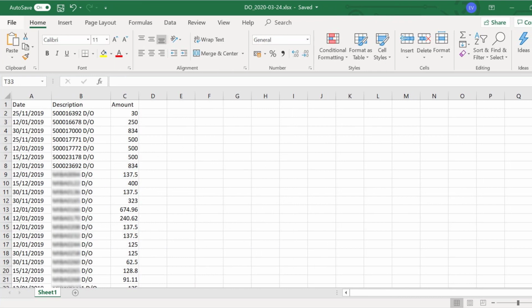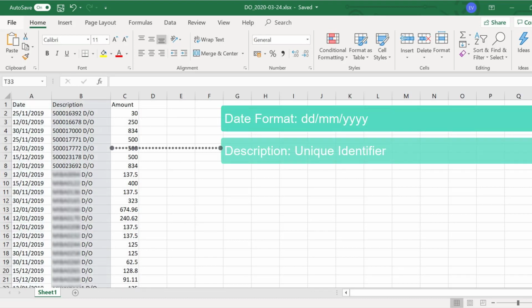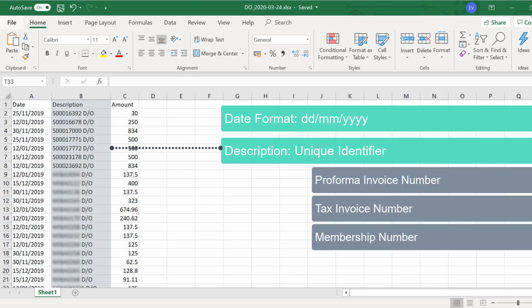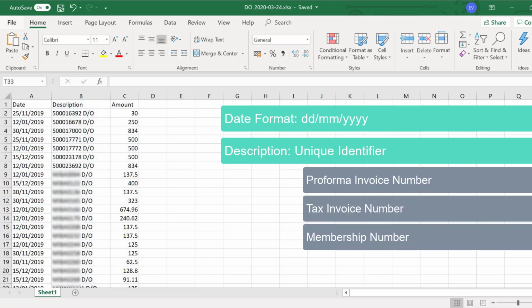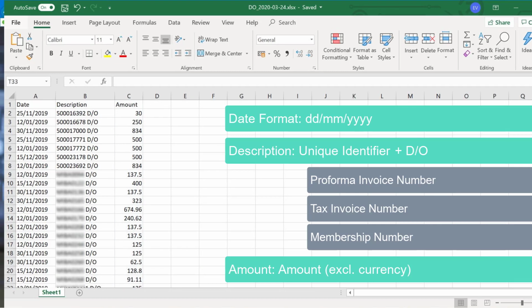Next, I can format the data according to the predefined template. I simply update the date format, capture the unique identifiers. This can be a performer invoice number, tax invoice number, or membership number. Add the debit order tag to the identifier, and finally capture the amount, which should have no currency associated with it. The document is now ready for upload to our internal system.